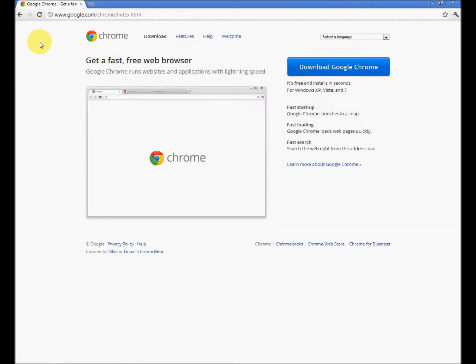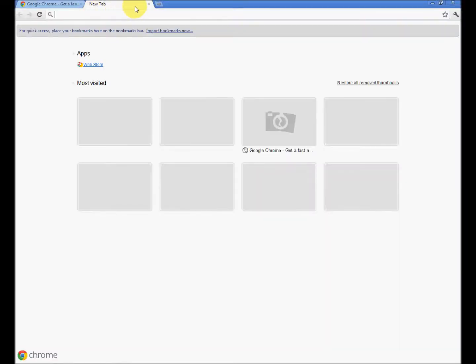Let's have a look around the Chrome browser. Starting in the top left, Chrome uses tabbed browsing. This is a tab, much like a file folder. To open a new tab, click the small plus sign here, and it'll open a new tab, show you your most visited websites, access to the web store, and there will also be a history down here below after you've been to a few sites.